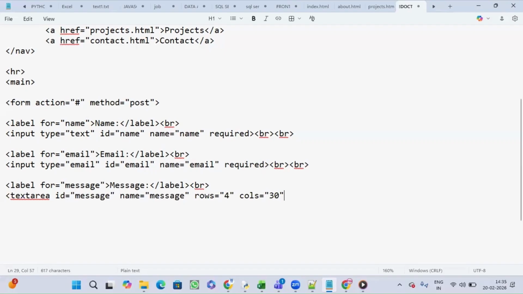This is the message that they want to provide, explaining why they want to contact you. That is their wish. If you contact by using the mail, at that time they are going to say that. You can also provide required to make the text area compulsory if you want. And we need to close the BR, we need to take two BR tags.